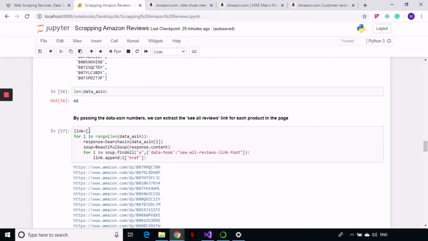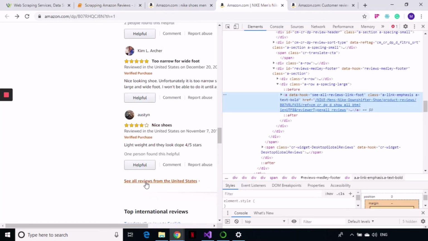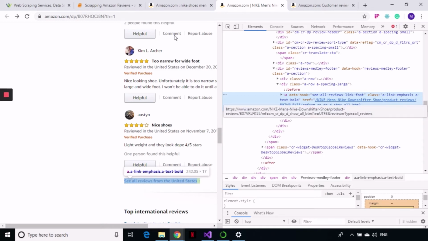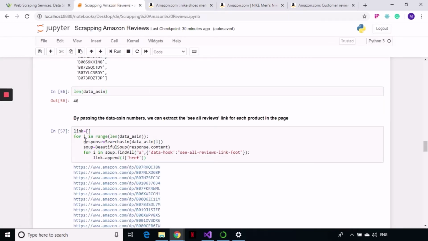So that's what I'm doing here. I'm going to all of these async pages, and when I'm on these async pages, what I'm looking for is this thing here. Click on this and inspect this, and we have this a tag data hook, and with data hook we have seen all reviews link food. That's what I want to grab, and from this I want to grab this href. This href is the link I want. If I click on this link, it is going to take me to the review page. So this link I want to grab.